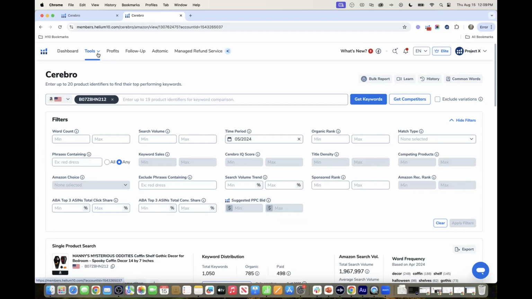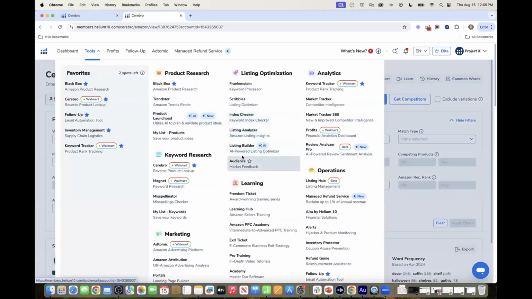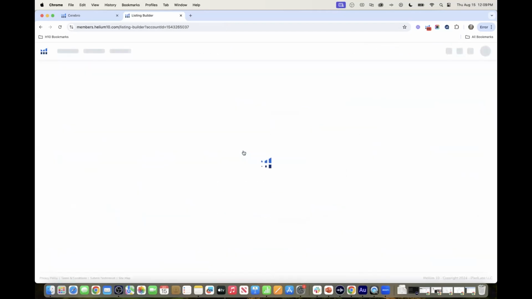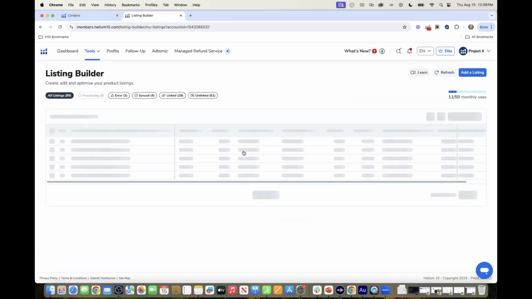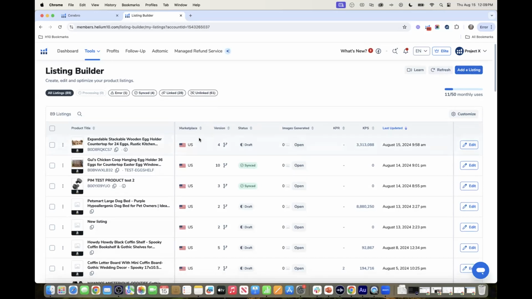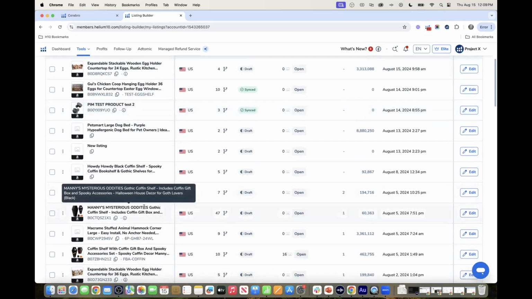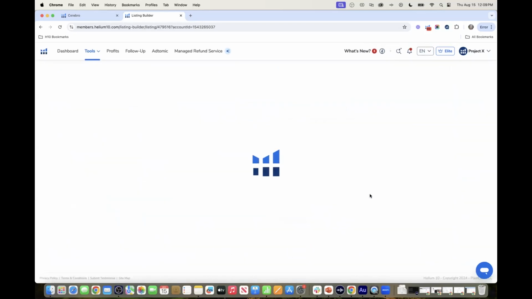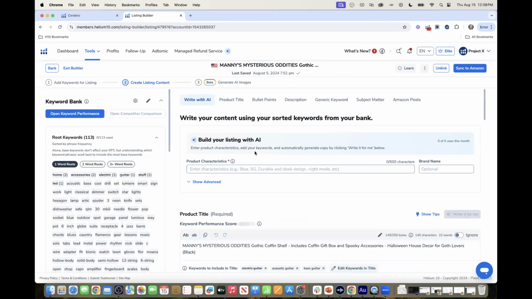Okay, so another one that's new is our Listing Builder AI. I think it's a very helpful tool just to get your listing all written. So we can go in and I can actually edit this. I'll show you what we have in here with the Listing Builder AI.